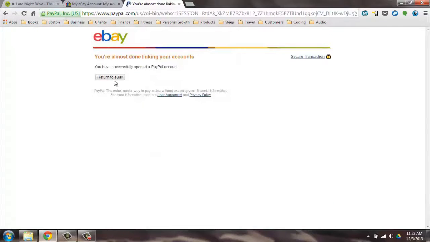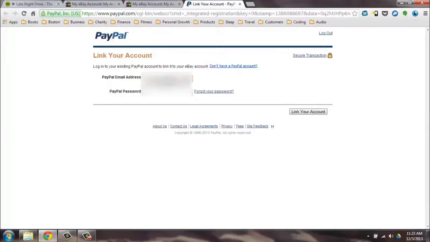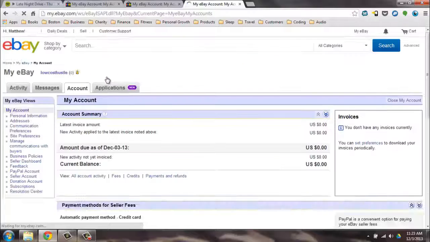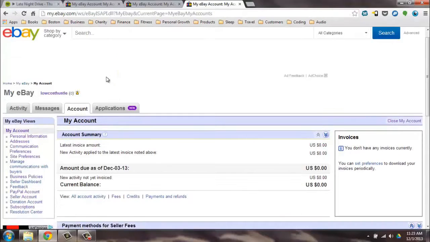Now return to eBay because you're going to have to link your PayPal account. Type in your PayPal email address that you just set up, and type in your PayPal password. Click on Link Your Account. Now you're almost done linking accounts. Return to My eBay, and now your eBay account is linked with your PayPal account.